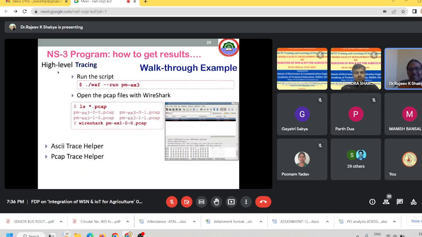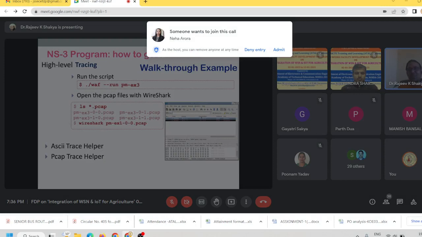So high level tracing is like that. For example, we will run this code, and it will generate the four files, pcap files. A pcap file is basically a network analyzer file that we can open in Wireshark. Wireshark, the network analyzer, is used for collecting and understanding traffic patterns. So we have time, source, destination, and process ID information.